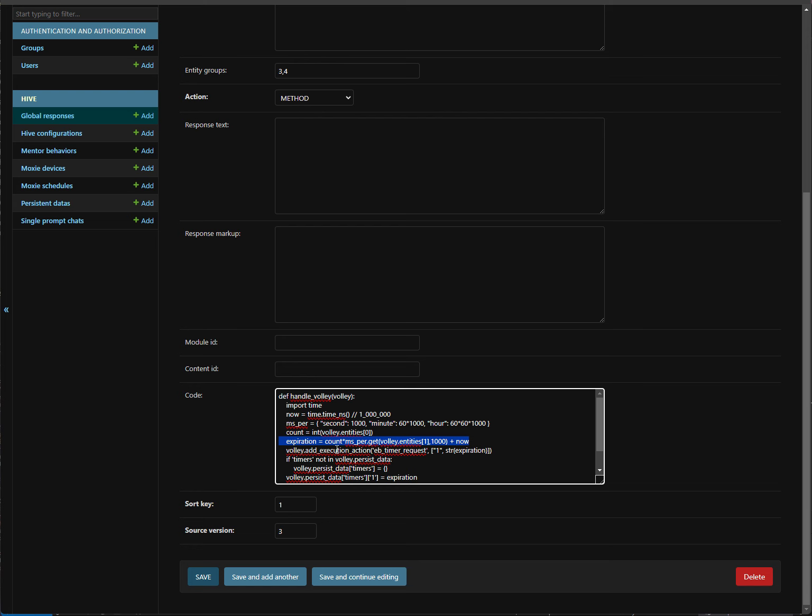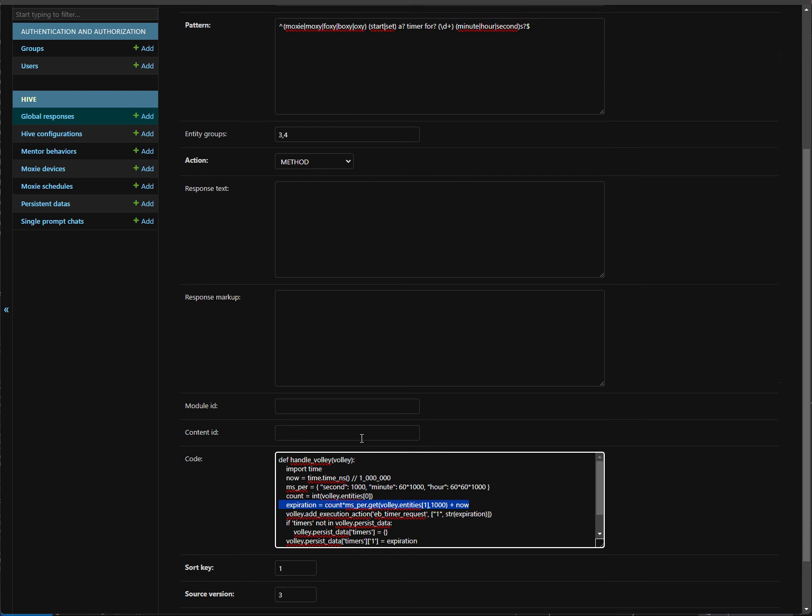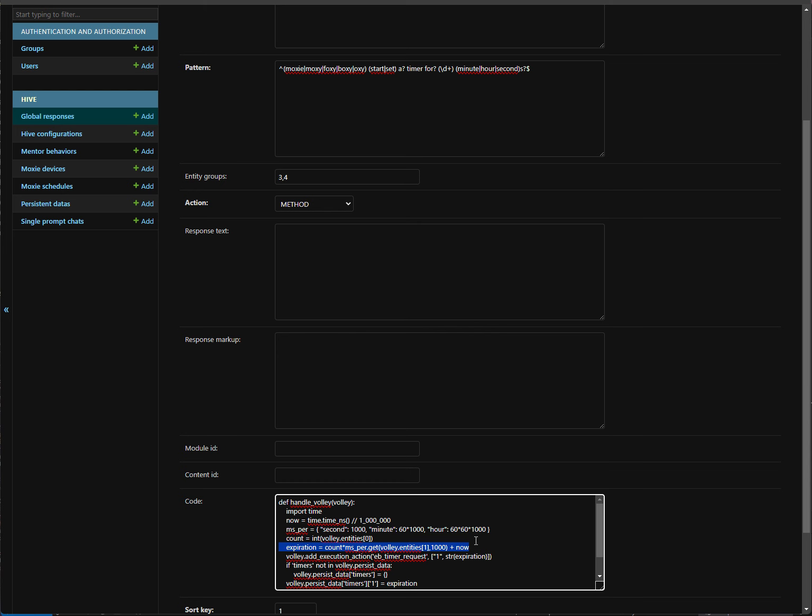The expiration is going to be the count times the milliseconds per. I have this milliseconds per, which basically figures out if you're seconds, it's 1,000 milliseconds. If it's minutes, it's 1,000 milliseconds times 60. If it's hours, it's 1,000 milliseconds times 60 times 60. So this figures out how many milliseconds it's going to be for the timer, because all of our timers are in milliseconds because we're programmers.